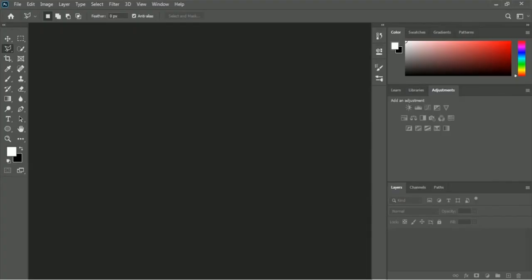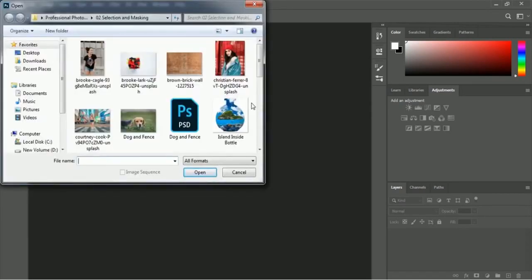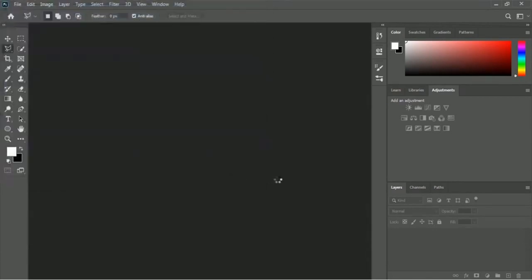So at first we have to open our exercise file. So here is the file menu and we will go for the open option. So this is our exercise file, and inside the selection and masking folder we have to select this Christian Ferrer unsplash image. So you just have to select this image and then click open.